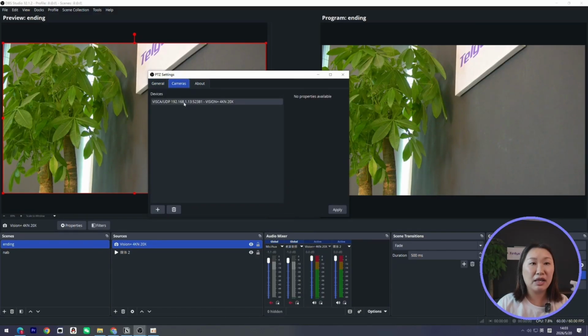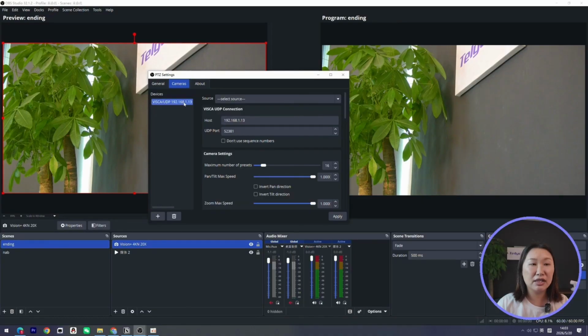This is the one that I already added, so let's check it. When you need to add another camera, click the add button and you will see different control protocols available. So you can control your cameras via VISCA serial, VISCA over IP, Pelco, or ONVIF, and even UVC protocol. So for this camera, I use the VISCA UDP.